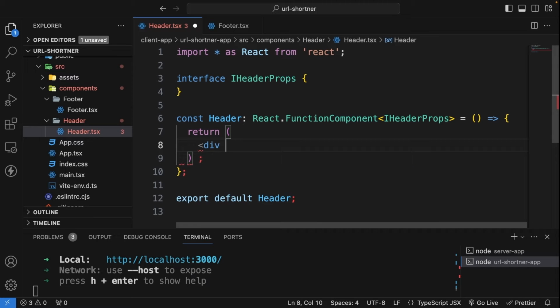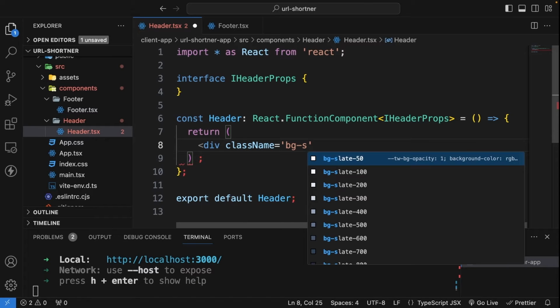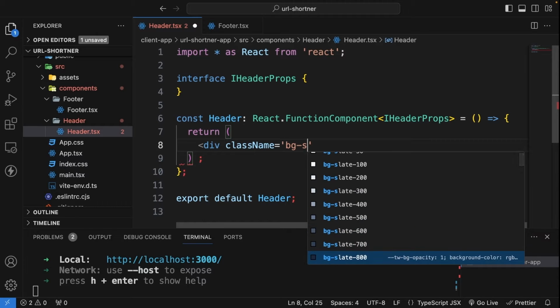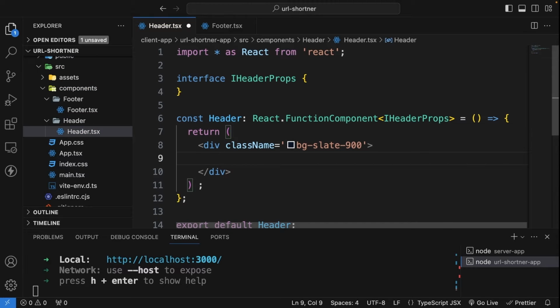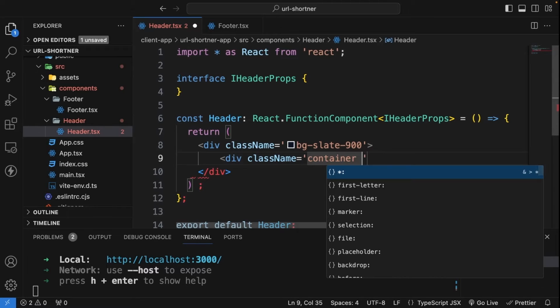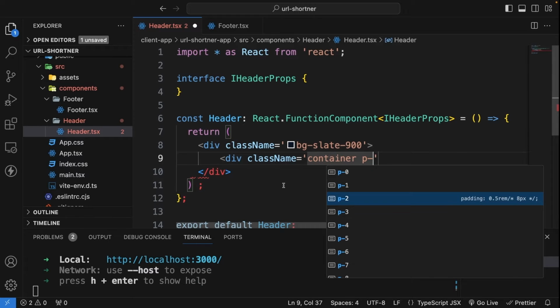So to the header I will have a div, and I'm going to give a class name as background slate. Now if you see, if I hit space, then I will get all the suggestions for the class names. So I'm going to use slate 900, and this is going to give me a background color. Next I'm going to create a div. I'm going to have a class name, and I'm going to create the layout. So for that layout I will have the container, and then I'm going to have p-2. So this p is actually padding. You will see that when I have p hyphen, it will show me the padding, and it will show the values which it is going to give.